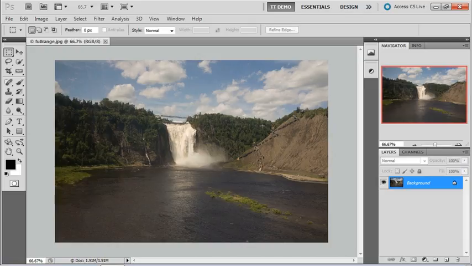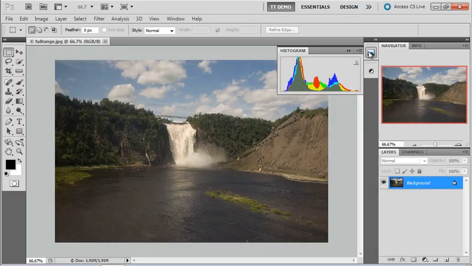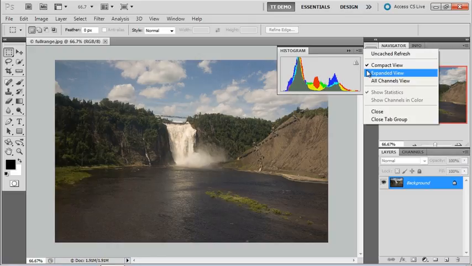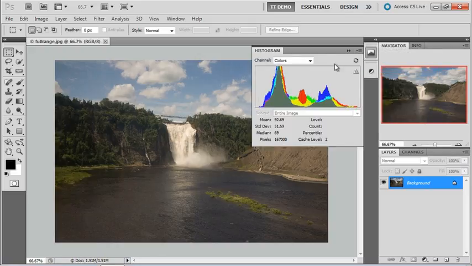Now when we made our custom workspace, we included a histogram panel. So let's click on it to open it up, and let's make two quick changes. Here in the flyout panel in the far right, I want you to set it to Expanded View, and to the right of Channels, instead of Colors, let's set the histogram to Luminosity.